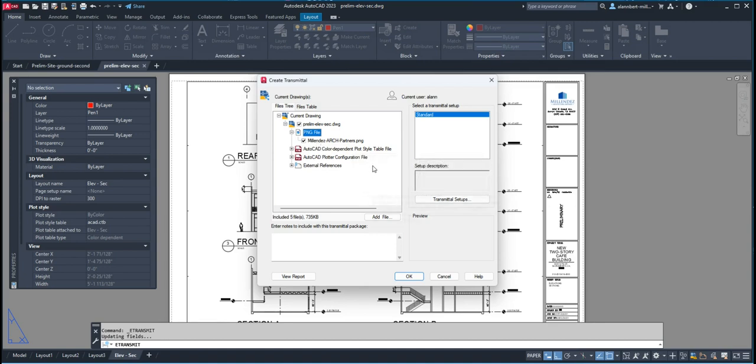If there's any plot style tables, you can click on that one too, plus sign, and you can see that it will transmit acad.ctb. If there's any plotter configuration files, it will also transmit that one. You click plus sign, you will see that this is also transmitting the AutoCAD PDF high quality print.pc3.